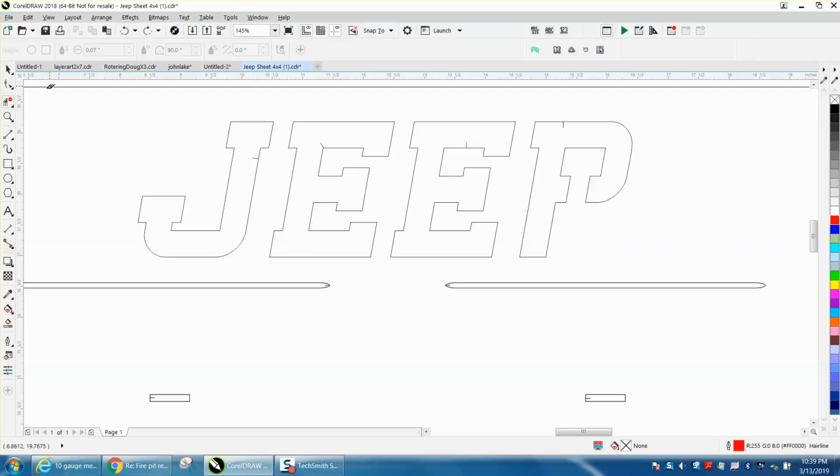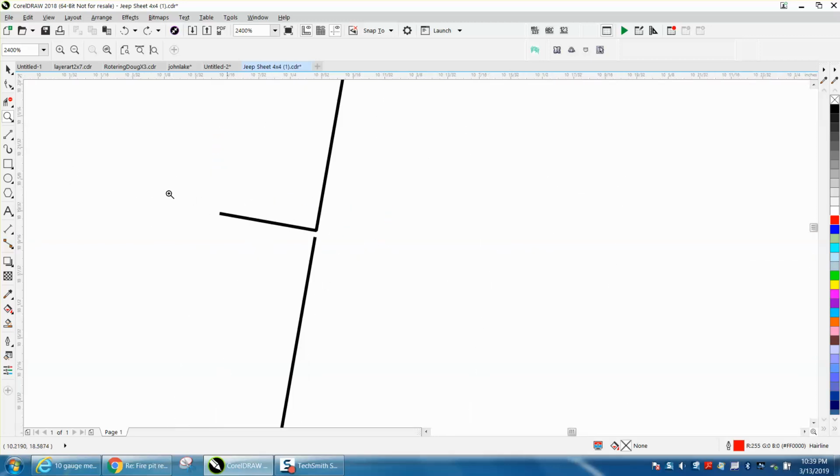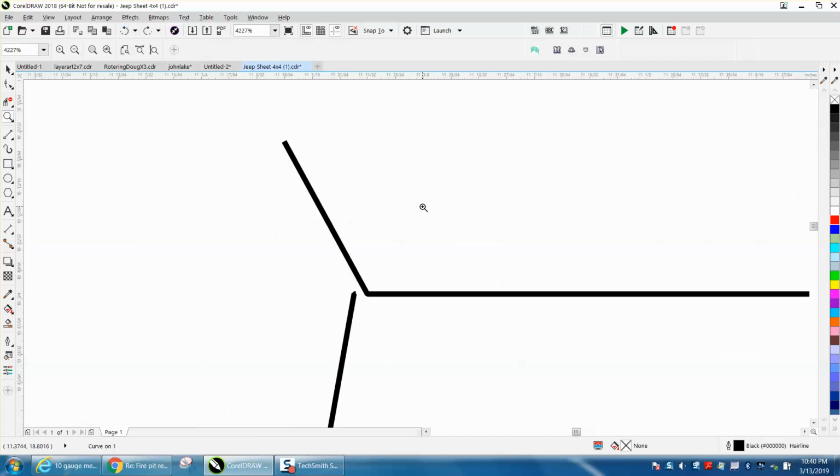Well, that particular time is not working. Let's see why it's not. Oh, it's not a full shape. So what you could do is take your shape tool and join those two nodes. And then you could delete that. And you'd have that line. So you need to do that for all your letters. See, there's not a complete, there's something missing.